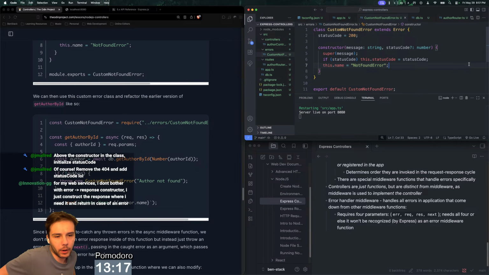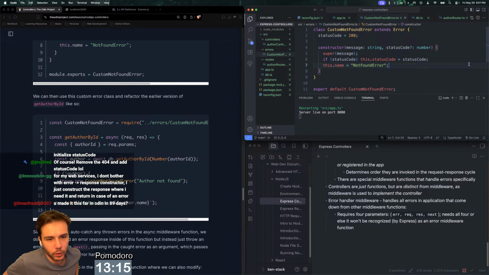For my web services, I don't bother with error response constructor. I just construct the response where I need it and then return. Oh, I see.